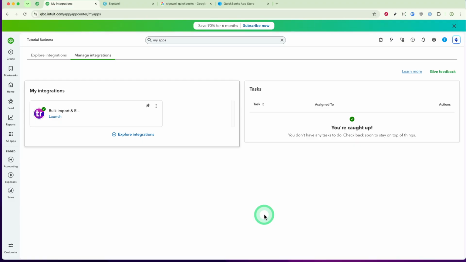And that's it. Your SignWell account is now successfully connected to QuickBooks Online Advanced, making your document signing and financial processes more efficient.